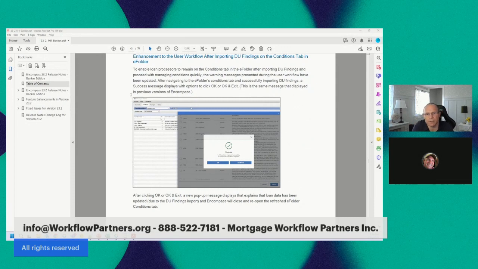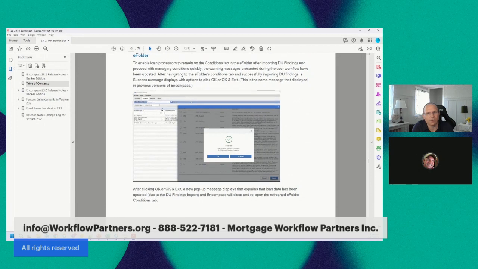What's interesting here is if you look right here, they're using advanced conditions in here. They're not using standard conditions. I don't know if that is meaningful in the screenshot, but that's what they're showing you there.